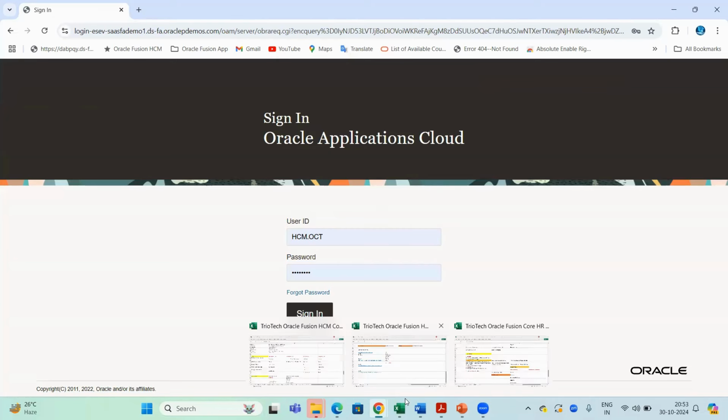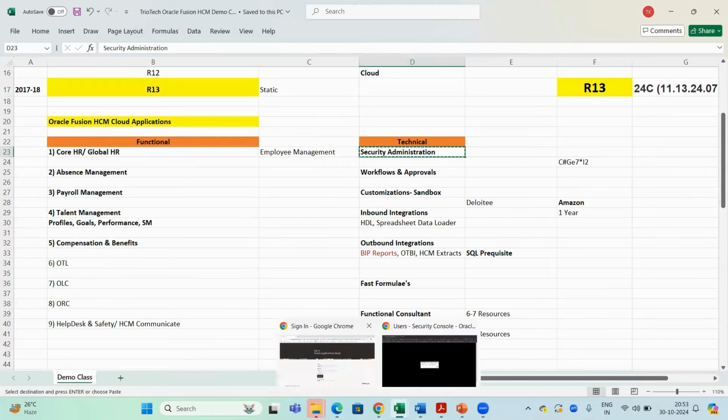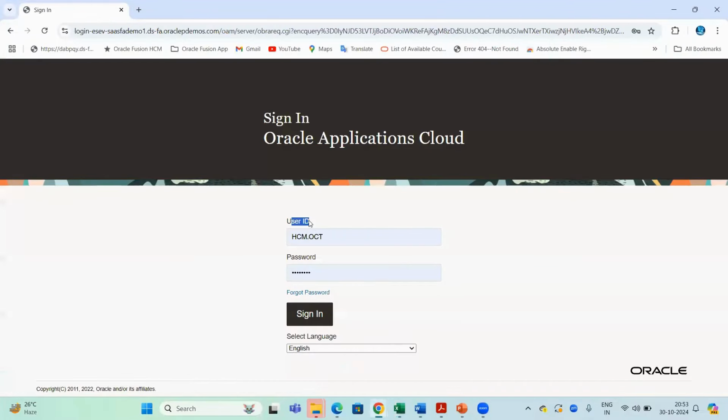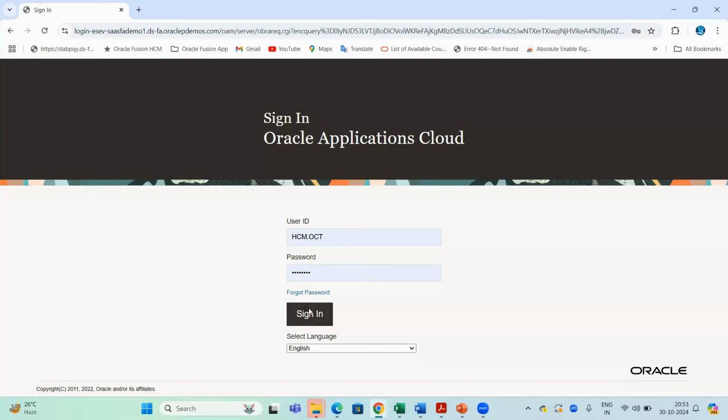In the next session we are going to see that. The very first topic I'm going to start from the next session will be security, team. In this security concept, I'm going to tell you how user account creation will happen when we go for a project, and how the user accounts are given to our team by the client. That we will see, team. As of now, let me log in to the system and show you the basic home screen features in the Fusion application.